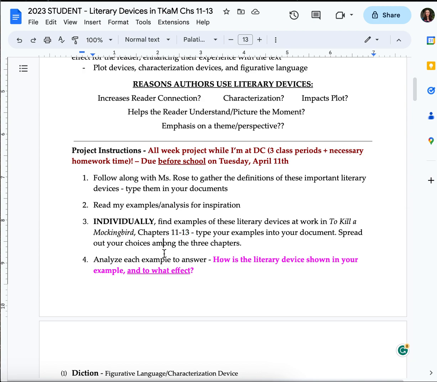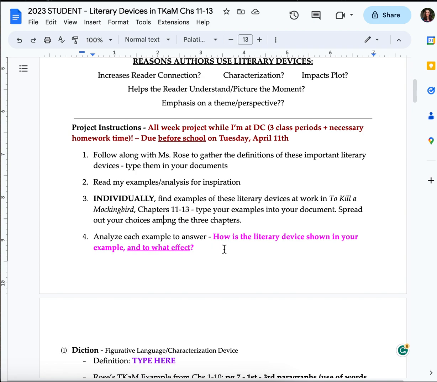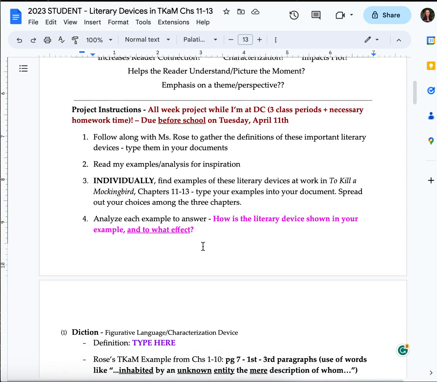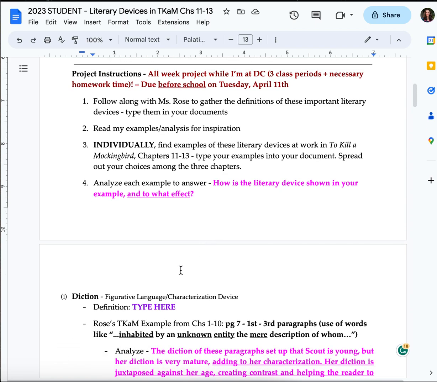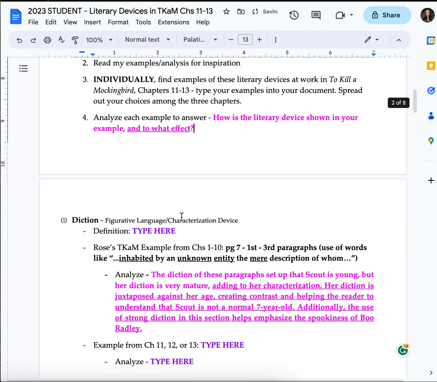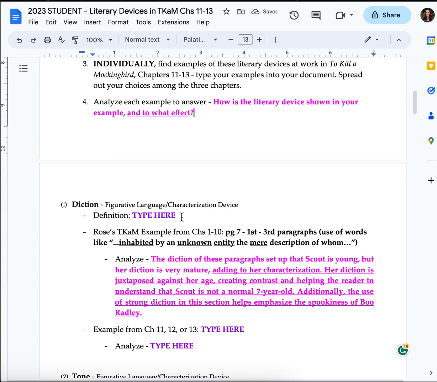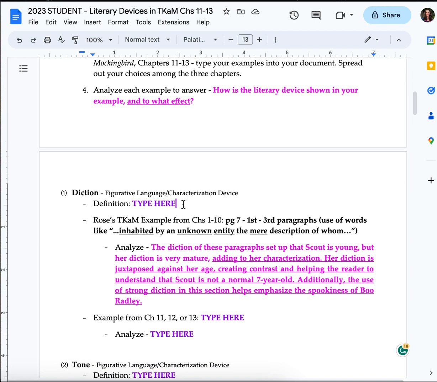You will then analyze each of these examples that you have chosen to talk about how the literary device is shown and to what effect. So this video is going to discuss the first 3 of these devices that you will work on, and that will be sort of today's checkpoint. You will finish that up today in class with the rest of class and for homework tonight. And then tomorrow in class or your next class period, you'll do the next 3, and the class after that, you'll do the final 4.